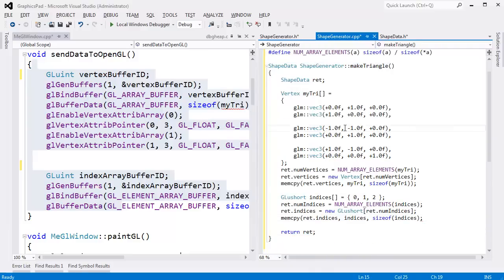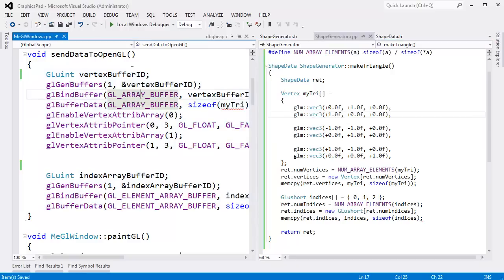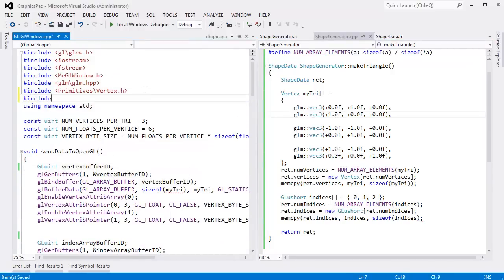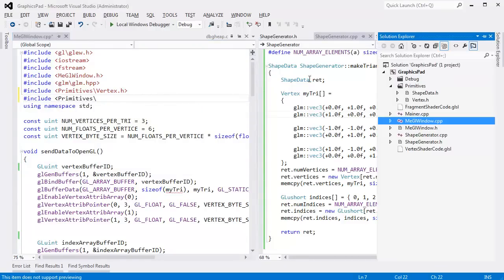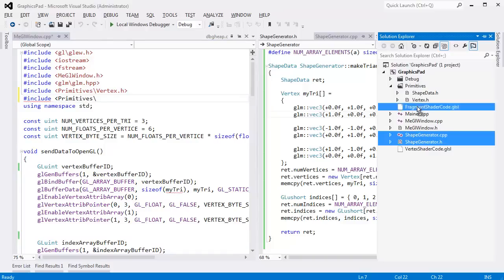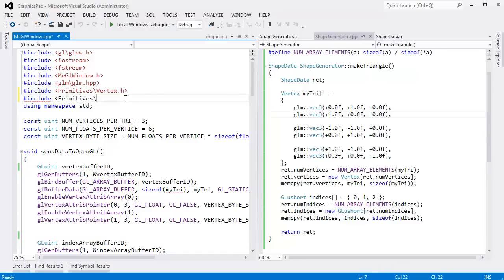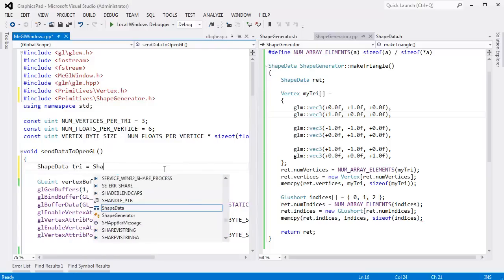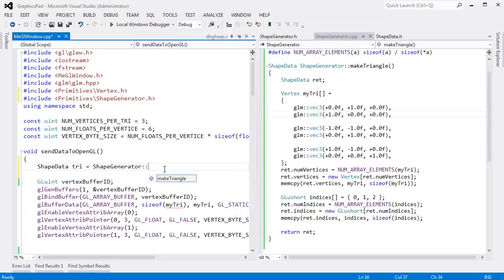So let's see if we can call this and see if it actually works. Let's go back over here and #include primitives. Didn't I call it shape generator? Oh, it didn't end up in the primitives folder. Duh, I'm going to drag that up there. And now I can say ShapeGenerator.h. And then I can say ShapeData tri gets ShapeGenerator, please make me a triangle.